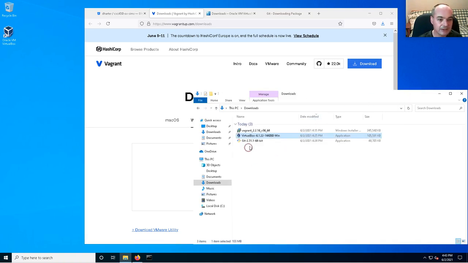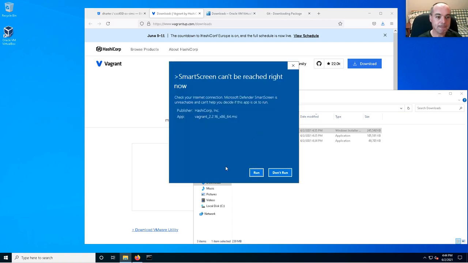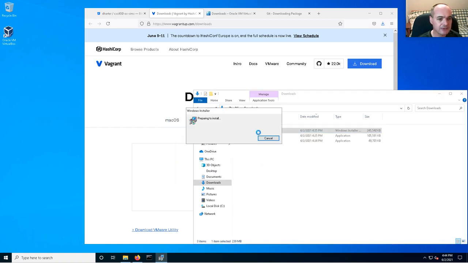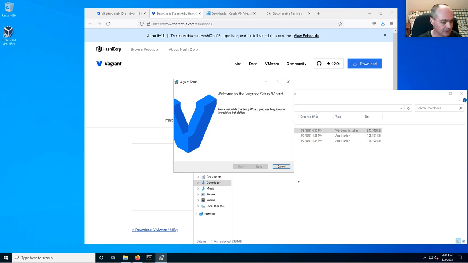I've already downloaded Vagrant. So this, again, is a standard Windows installer. So if you double-click on the file that it downloads, it should start up the installer for you. So I don't think you'll get that error message usually. I don't know. Maybe my internet connection's having an issue at the moment. So yeah, anyway, it should start the installer usually with no problem.